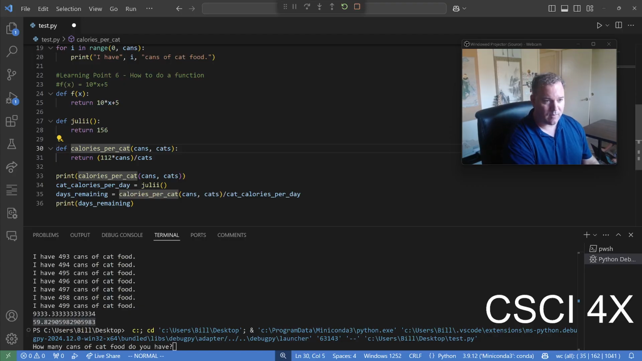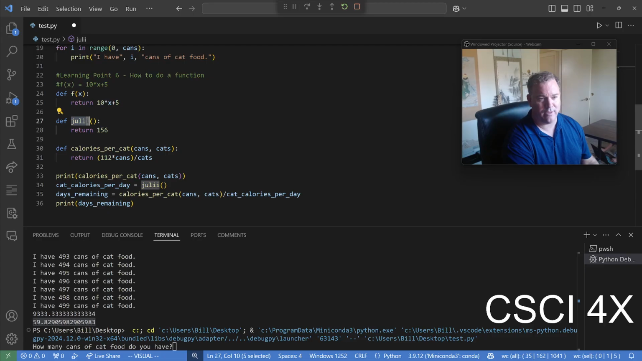So that makes a function. Name is Julii, takes no parameters. Yes, I'm talking about you. She's glowering at me. And then it returns 156.